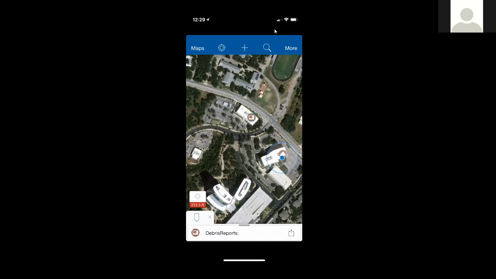So that quickly, I created a simple data model for Collector, and I'm able to use Collector out in the field, collect a few points very quickly, and I'm up and running. But now I'm going to go back to my web map and give you a sense of what's actually happening in the office.